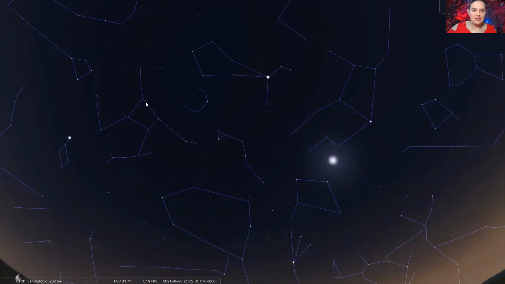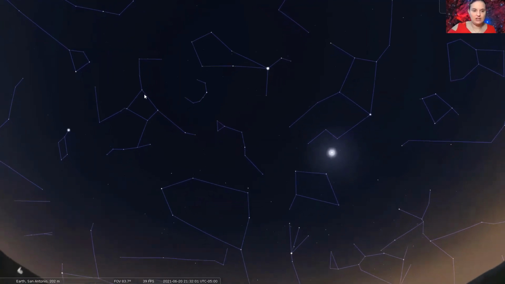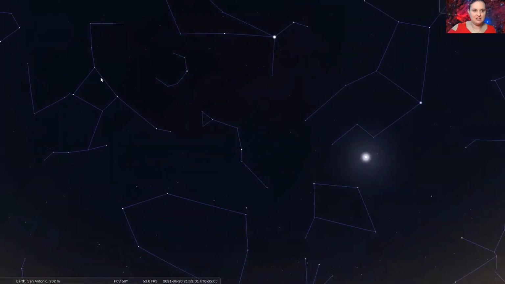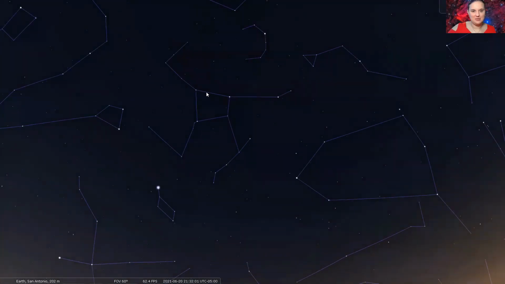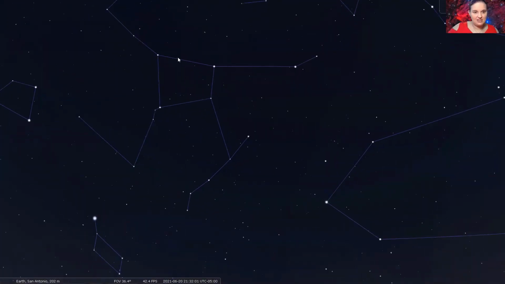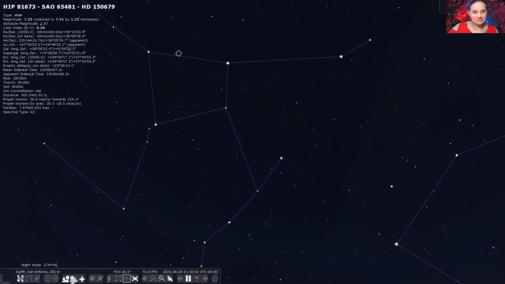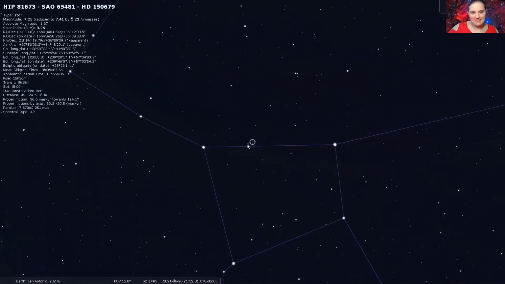But right underneath the armpit of Hercules is a really unique object. Just bear with me if I could try to click on it. It won't let me, but not a big deal. Nonetheless, right underneath the armpit, around about in here, is a really unique object. Earlier I showed you an open cluster. Now I'm going to show you its opposite, what is known as a globular cluster. So let's take a look at this globular cluster. There it is.